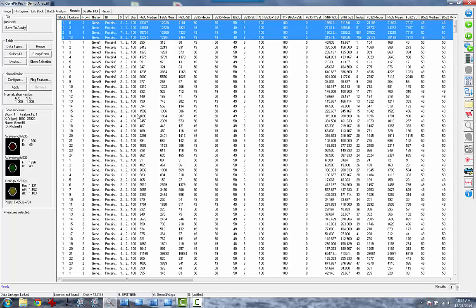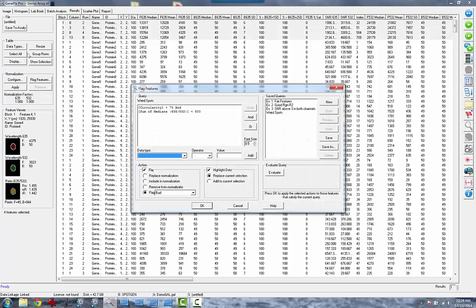One of the things that's very, very important, especially when you're dealing with lots of data, 1,000 spots, 500,000 spots, even up to 1 million spots per glass slide, is you want to be able to quickly identify those spots that you do not trust their information from. You want to find those bad spots. So we have a button here called Flag Features. This Flag Features button is really nice.